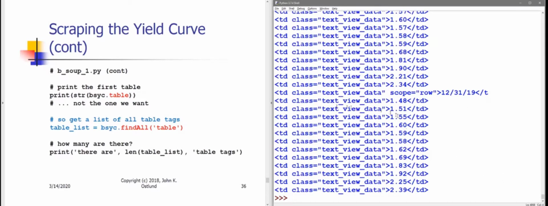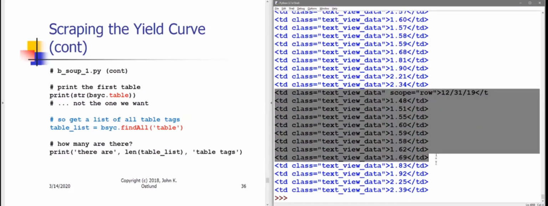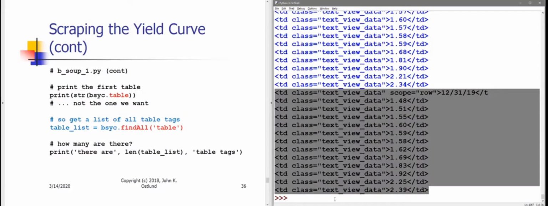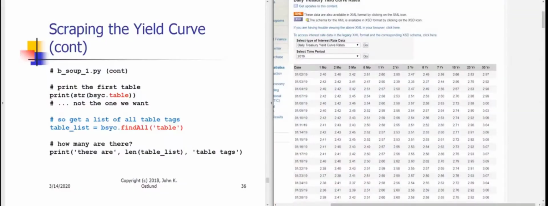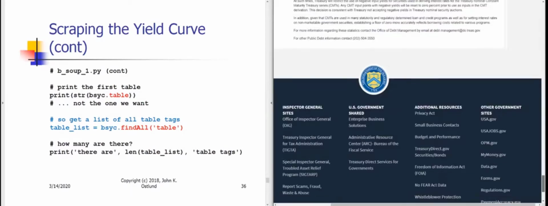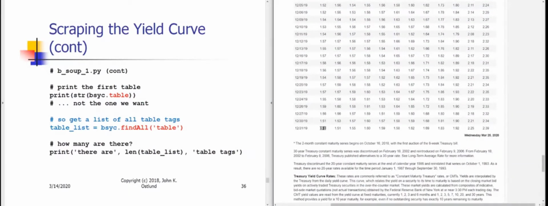And rather than going all the way back to the top, which will take a while, let's just notice here we have the table data for the very last row in the table. And let's see if that actually makes sense. The date for that row is 12/31/19, and we have interest rates 1.48, 1.51, 1.55, etc. Let's look at our table again. 1.48, 1.51, 1.55. Okay, so good, cool.